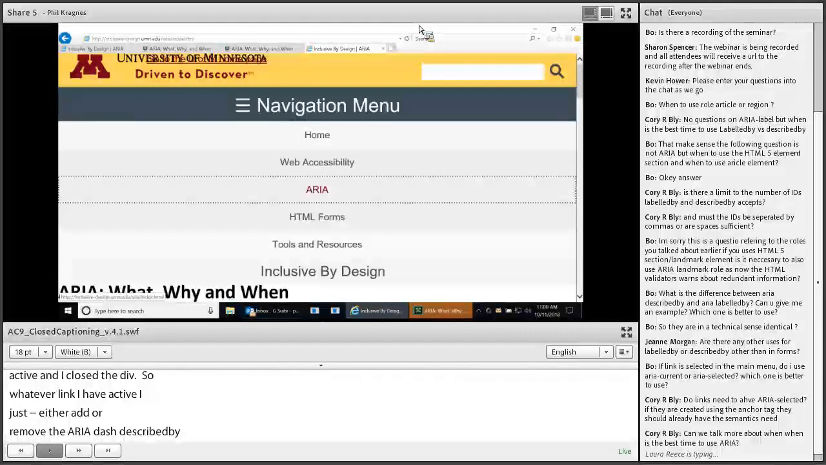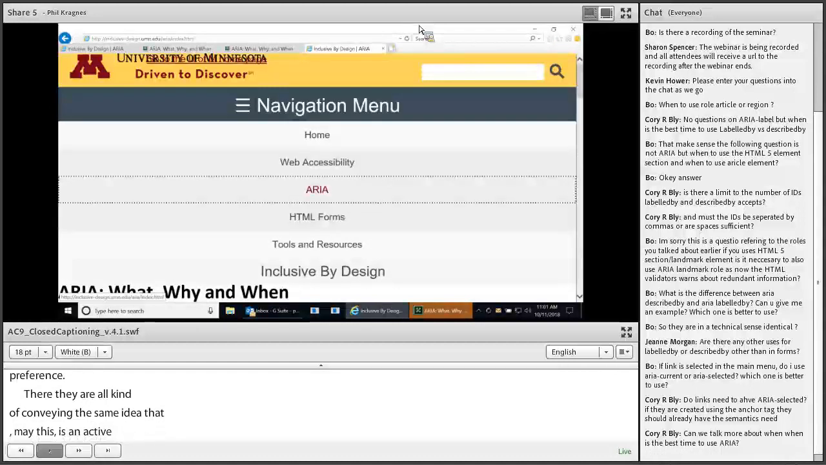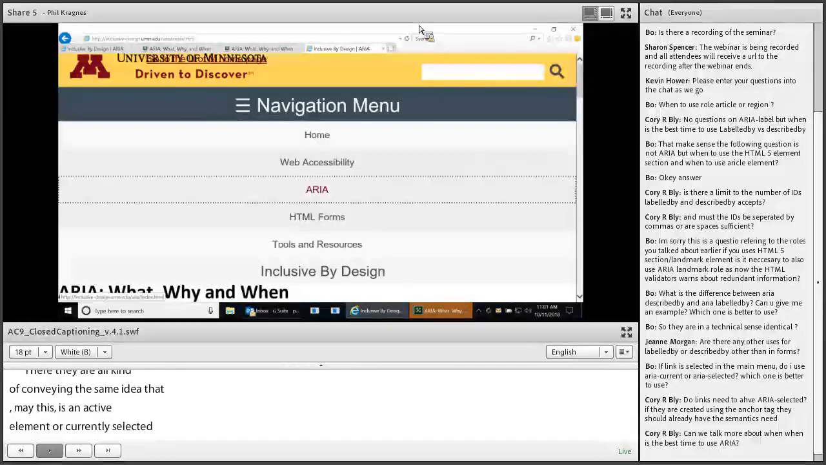You could use selected. That would make sense as well. So it's a little bit of personal preference there. They'll all kind of convey the same idea that, hey, this is an active element or currently selected element. Okay, any other questions?